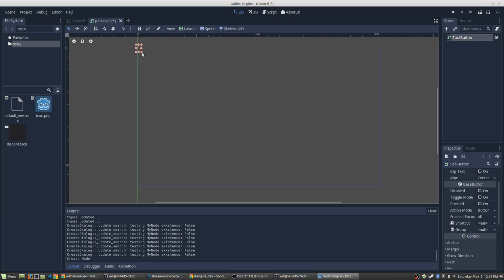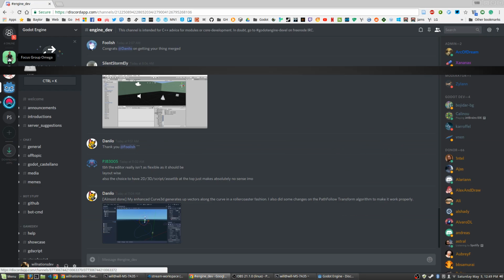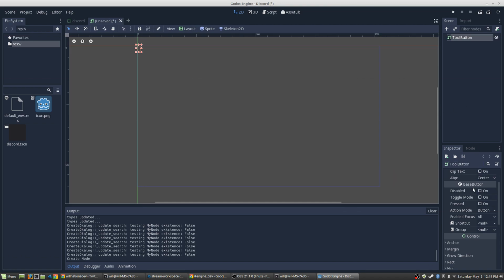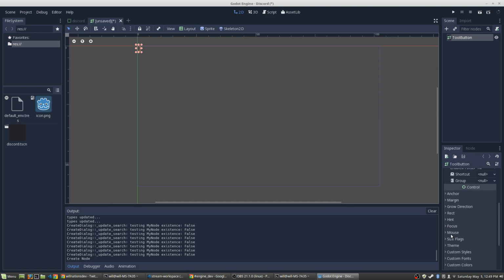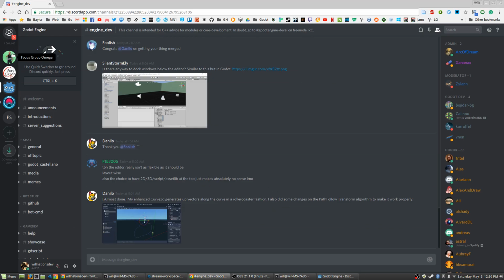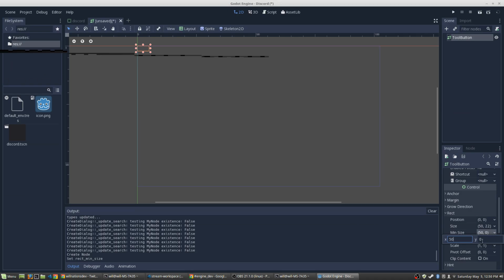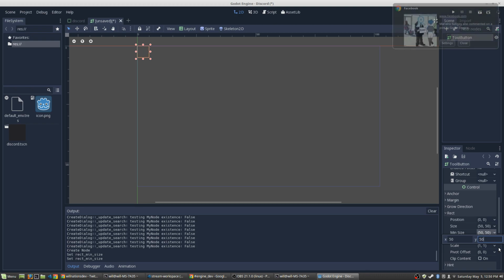Okay, so we have our tool button. Let's give it a size. So we want it to have a 50 size for the width. Go here to our rect minimum size. We'll say the minimum size horizontally is 50. And then they all seem to have equivalent size vertically, so 50 here as well.